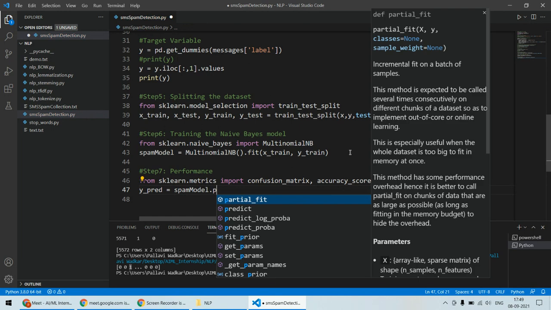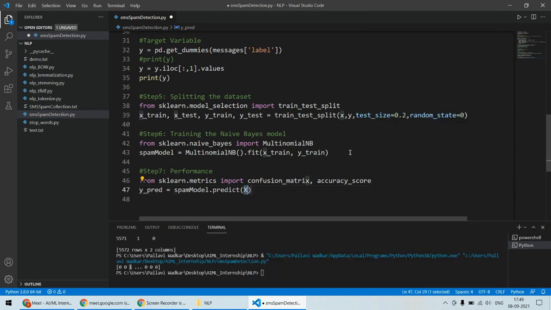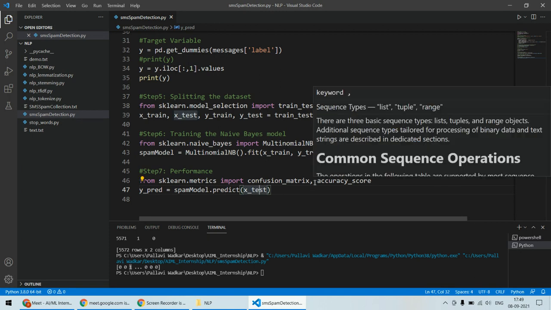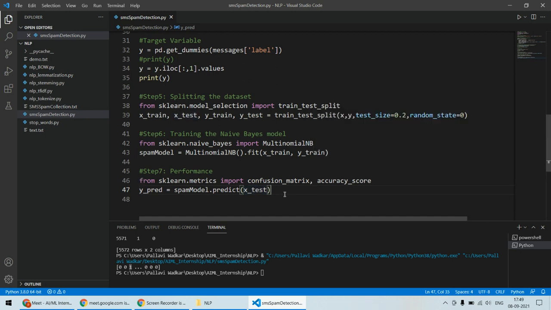So this spam model has to predict: spam model dot predict, and it has to predict on X underscore test, on this data. So we are going to evaluate its performance on the testing data set, which is not shown to the model, unknown data, and that will be a better way of evaluating the confusion matrix and the accuracy.